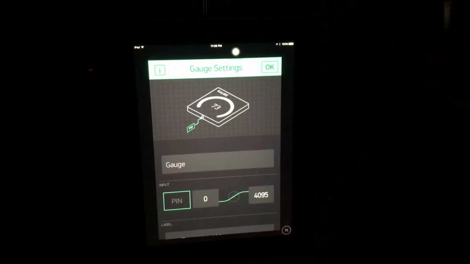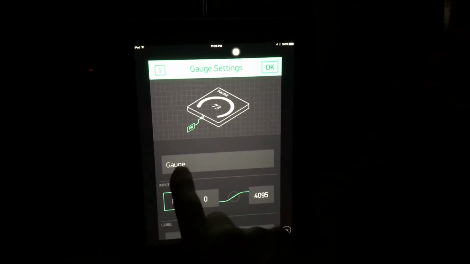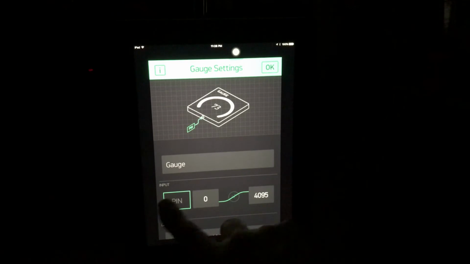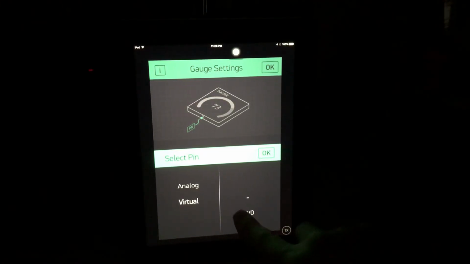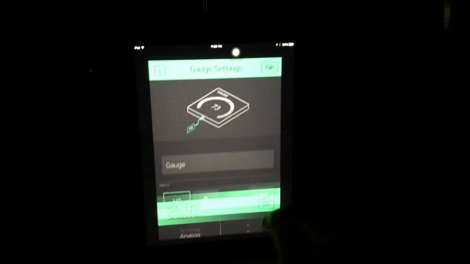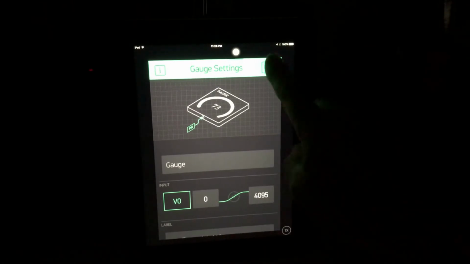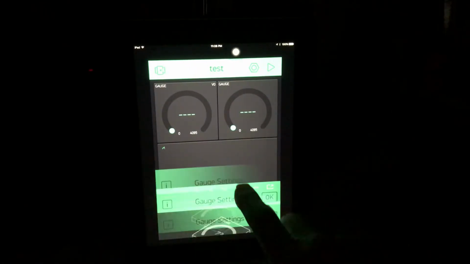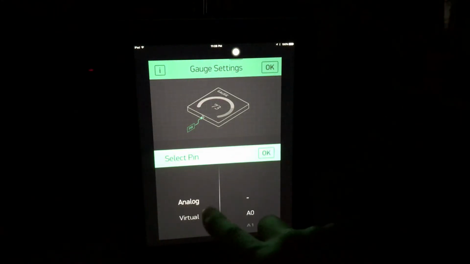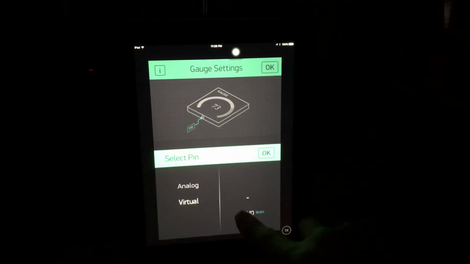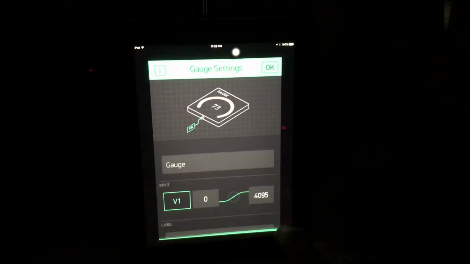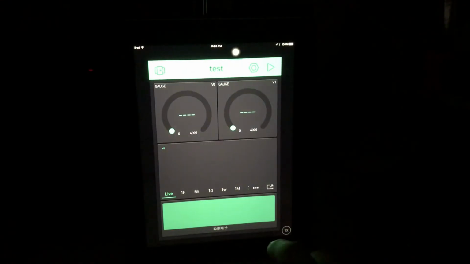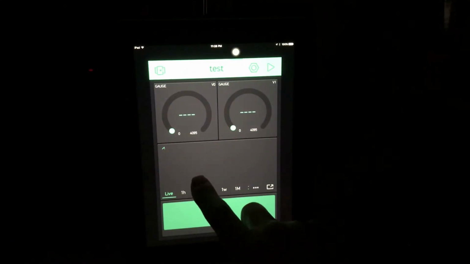So now we have to configure these, and you can specify the name of it, but the more important thing is we're going to select the pin, and we're using virtual pins, and small particles is on our virtual pin V0. We hit OK. Then we can hit the second one, where again we're going to use virtual gauges, and we're going to use V1. Hit OK.